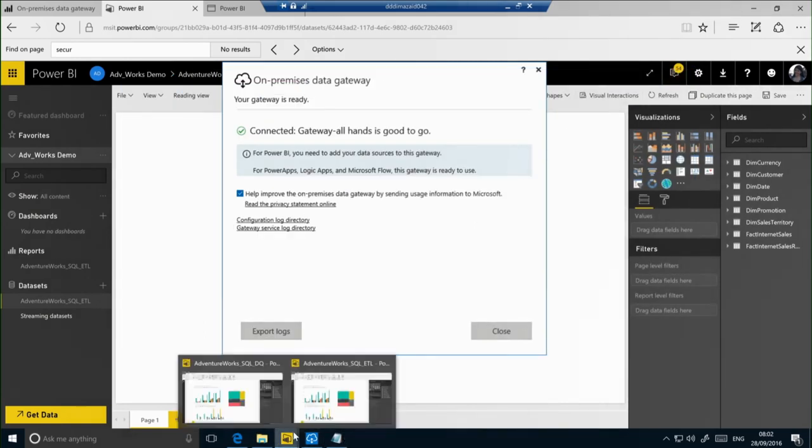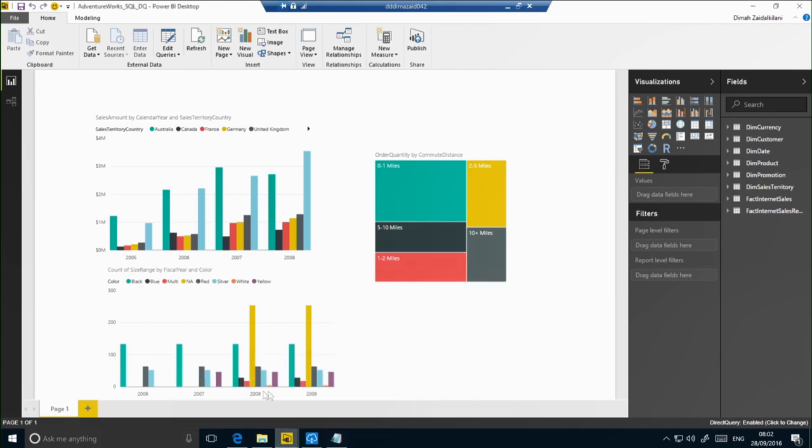So let's go back to Power BI Desktop where you would start. I have my AdventureWorks, the famous AdventureWorks report that is connected using a direct query. As we mentioned in the beginning, you have the option between direct query and import. At the bottom right of your screen, you can see direct query enabled. If you want to change it to import, you can do that.